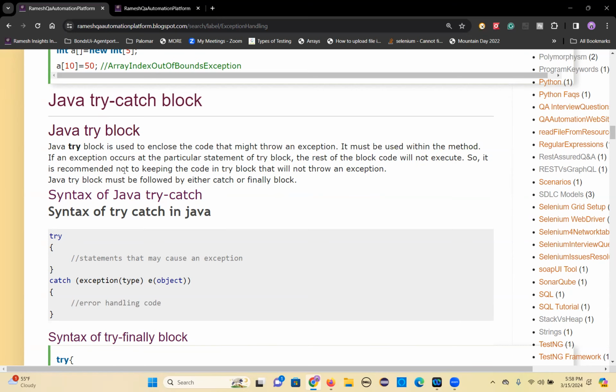So it is recommended not to keep code in the try block that will not throw an exception. If some line is not throwing an exception, don't keep it inside the try block. Otherwise it will skip. For example, if before that line you got an exception, then the line which is not affecting anything will also skip. So you should not write a line which is not throwing an exception in the try block. Only the line which is throwing an exception, keep that in the try block.